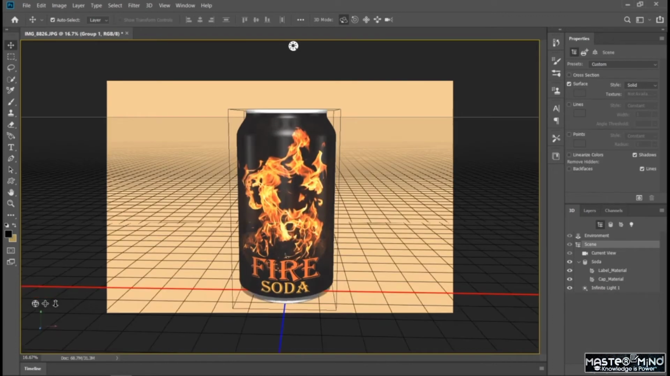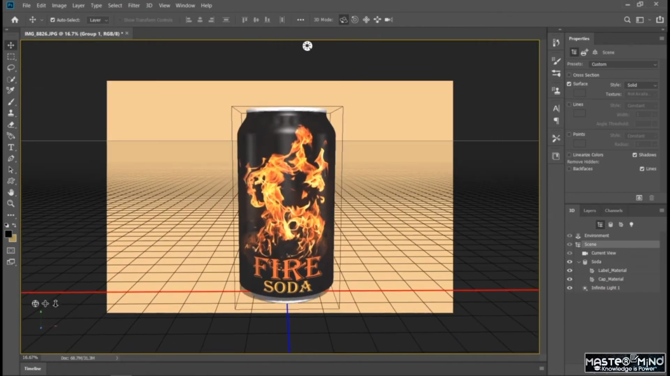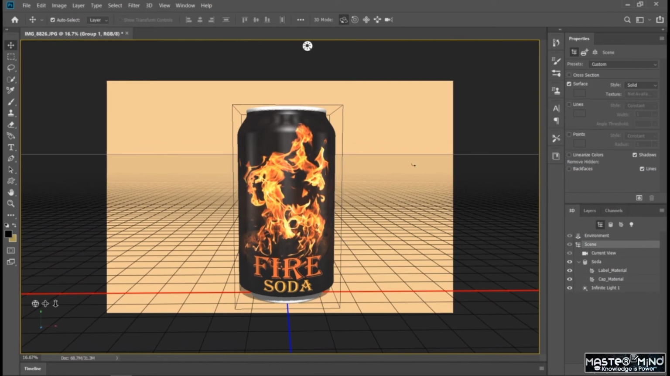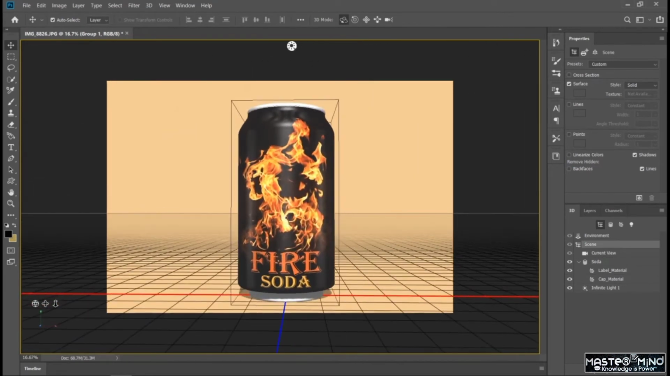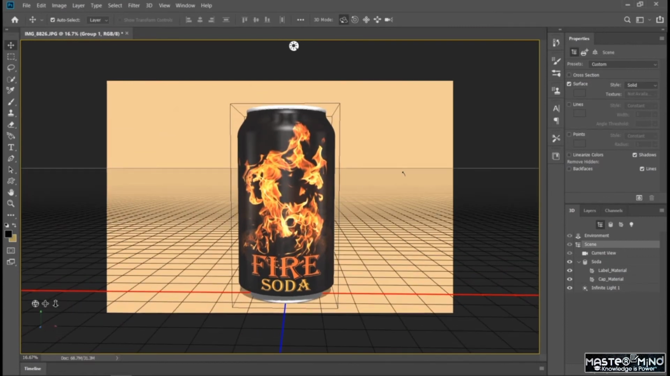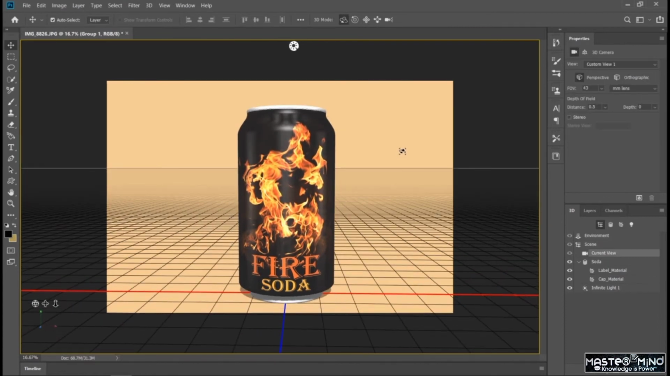And if you want to just move this thing around, you can just select the object. Here we use a 3D can, and holding the left key on the mouse, you can simply rotate it or you can move it around the screen.